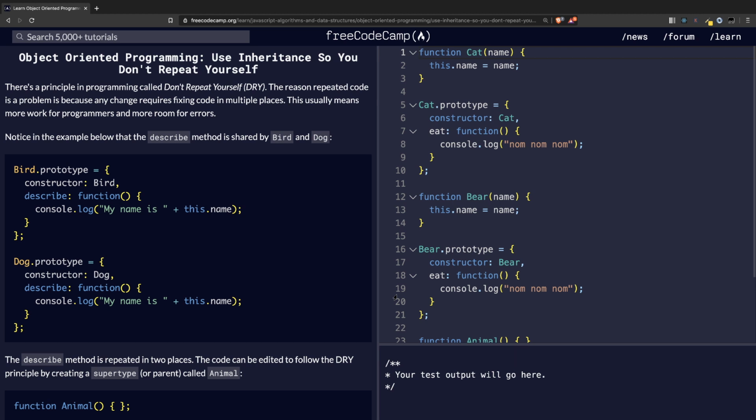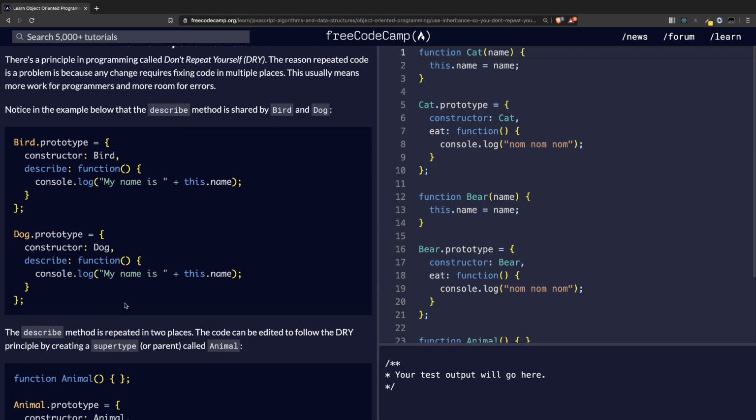There's a principle in programming called don't repeat yourself, or DRY. The reason repeated code is a problem is because any change requires fixing code in multiple places. This usually means more work for programmers and more room for errors. Notice in the example below that the describe method is shared by bird and dog. Okay, the describe method is repeated in two places.